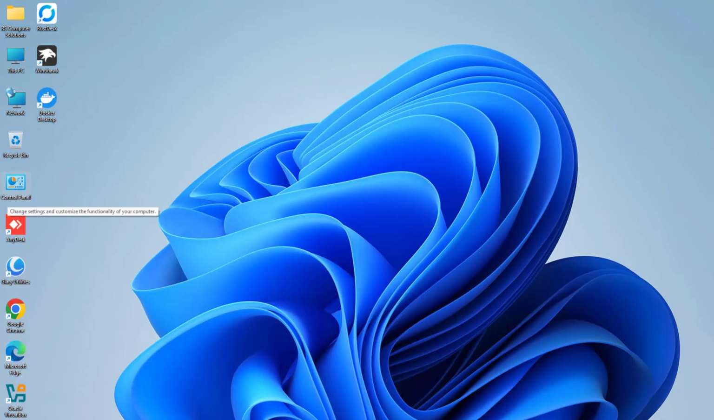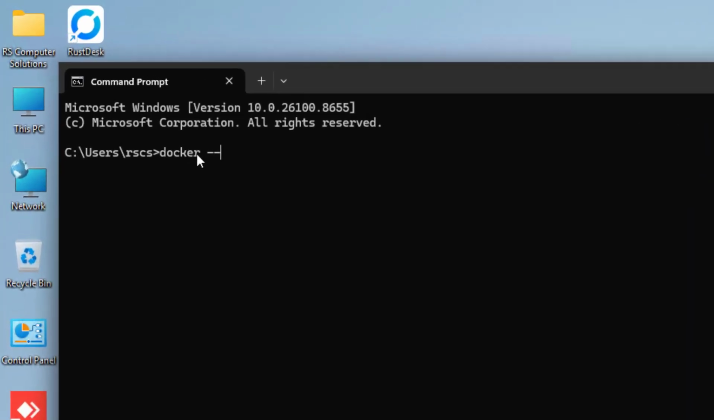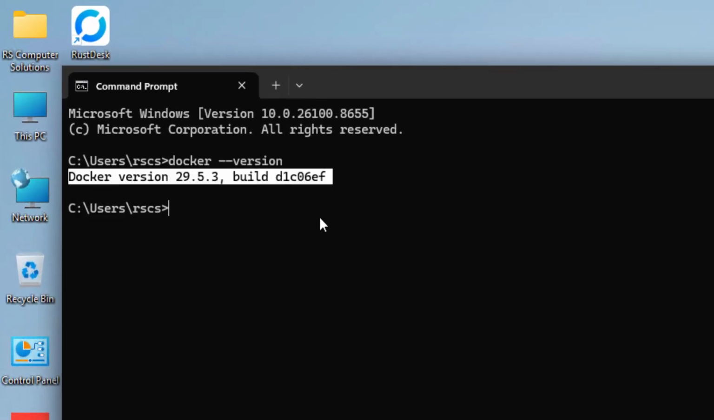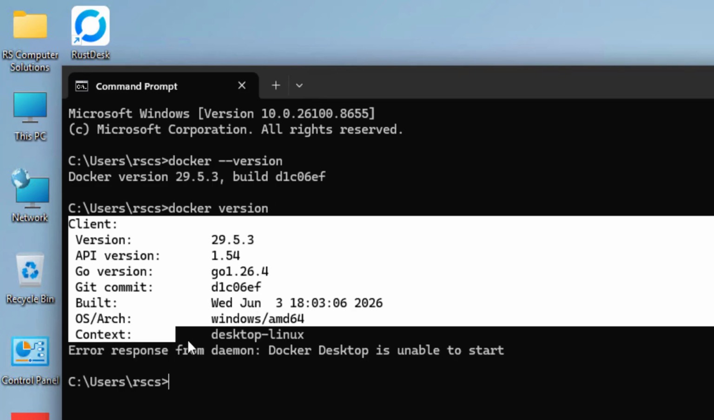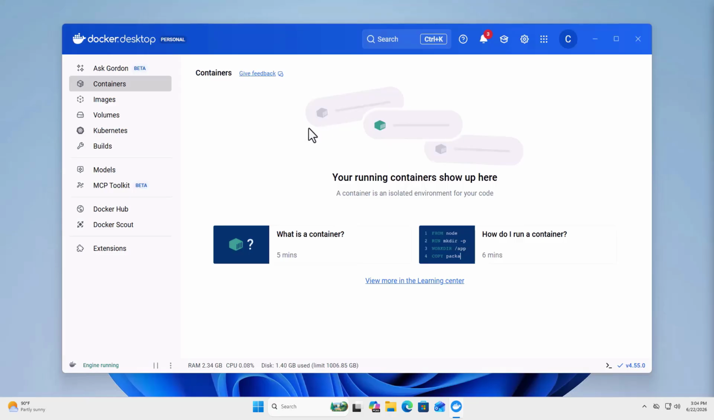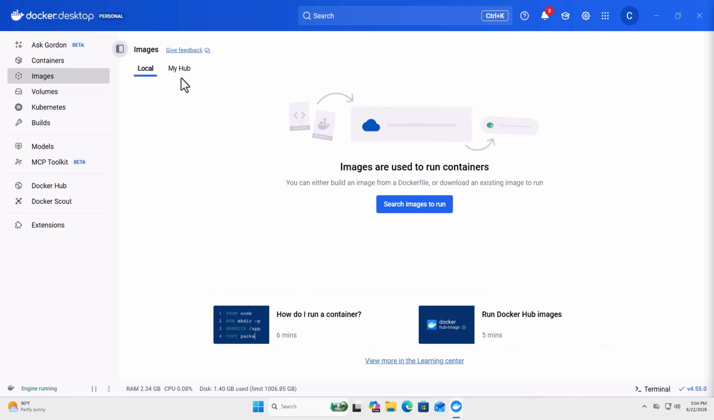Now let's confirm everything is working correctly. Open Command Prompt and run the following command. That's it. Today we learned how to verify Docker requirements, enable Windows features, install Docker Desktop, verify the installation, run the Hello World container.